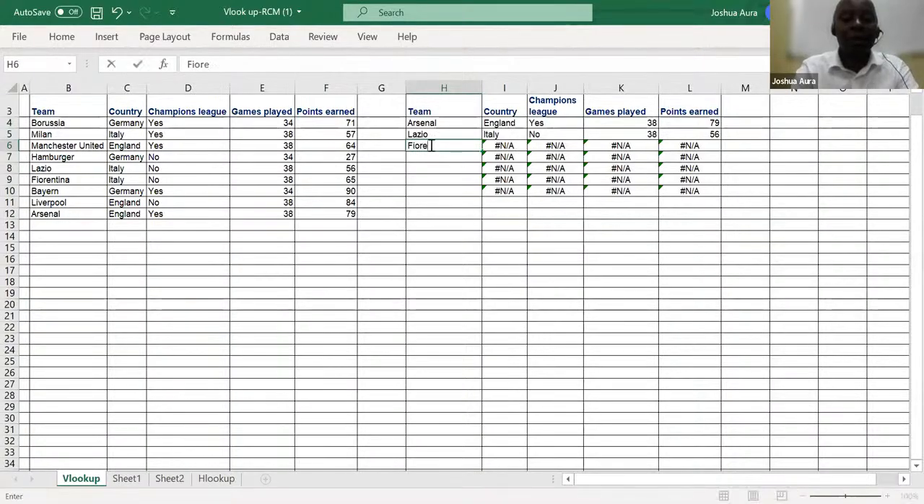If they tell me they want me to give them information about Fiorentina, I'll only write the word Fiorentina and ensure it is correctly spelled and say enter. It's able to give me everything about Fiorentina. It's here. Everything about Fiorentina. So this is a very powerful tool that I can use to search, for example, for my vouchers, right? Very, very powerful tool.